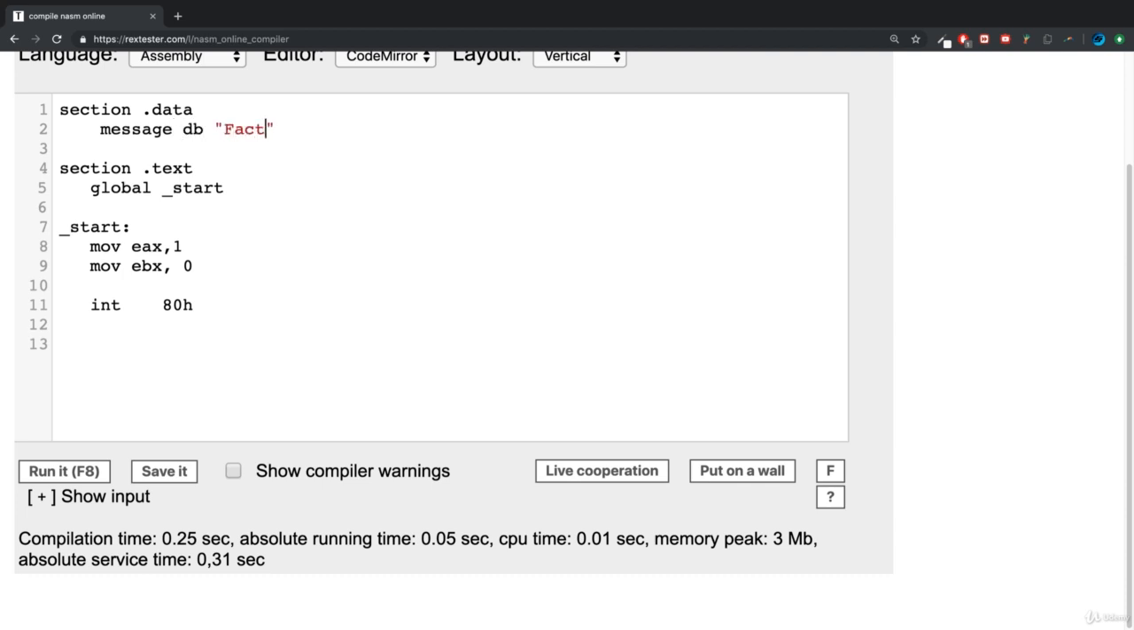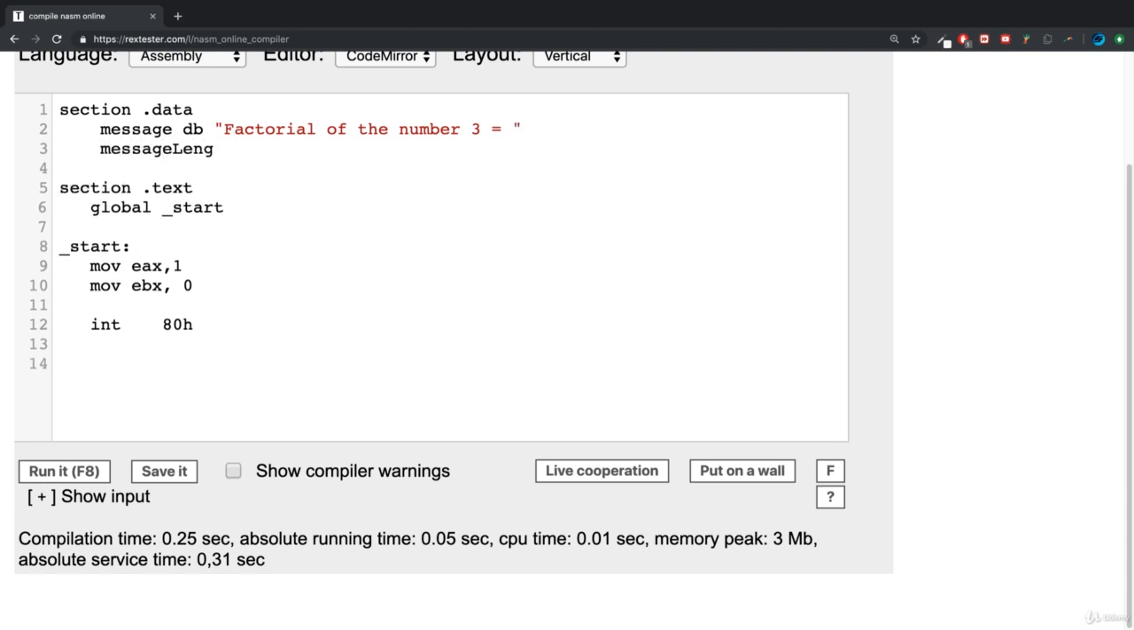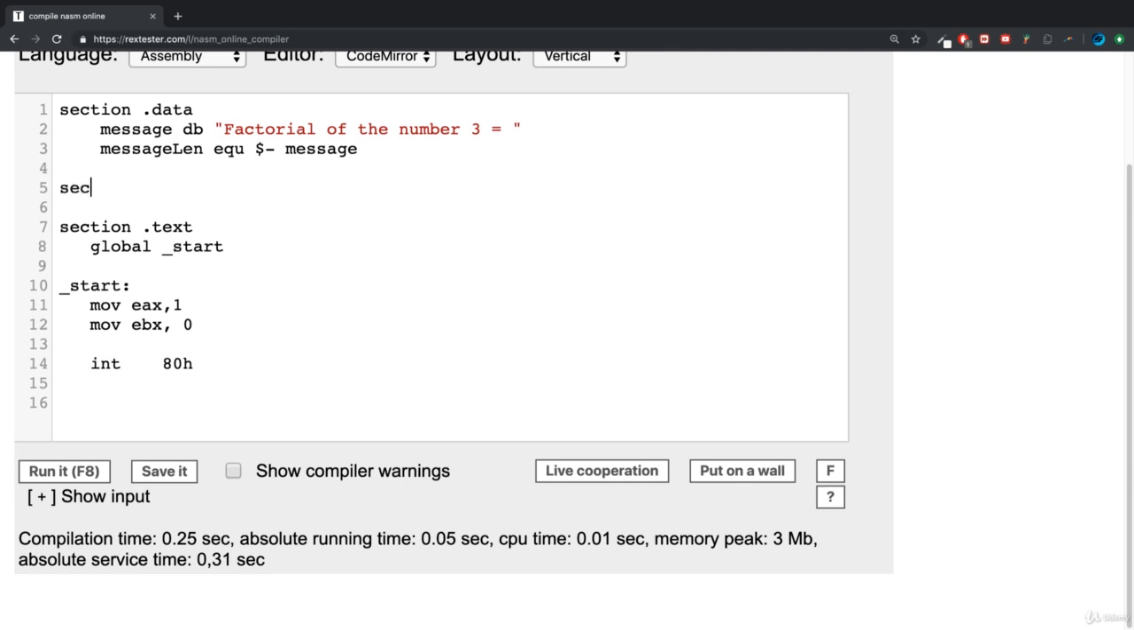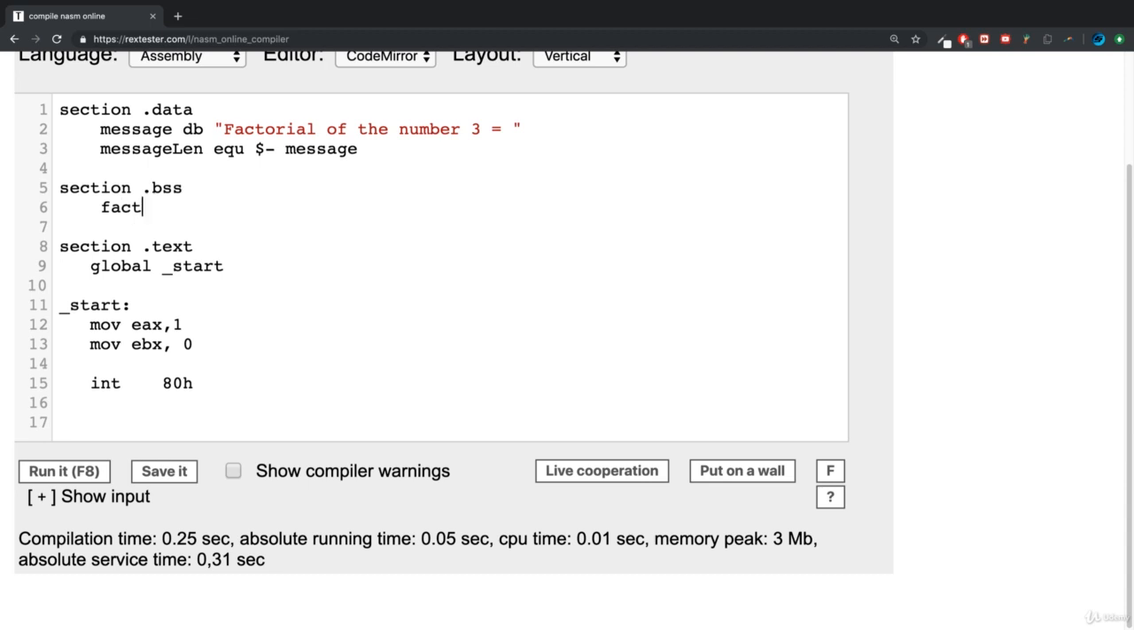This is going to say "factorial of the number 3 equals", and this is what's going to get printed out. And I'm going to dynamically calculate the message length. Message length is EQU $ - message, like so. Okay, next we need to create a variable, and in here we're going to call it fact, short for factorial, resb, and we can just allocate 1 byte, so 8 bits should suffice for what we need it for.